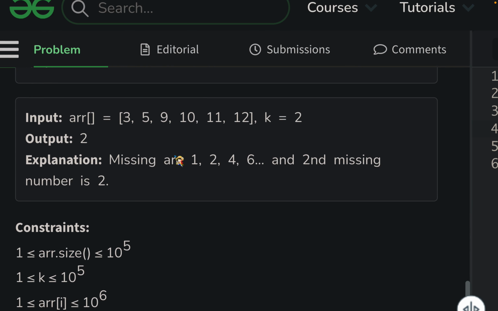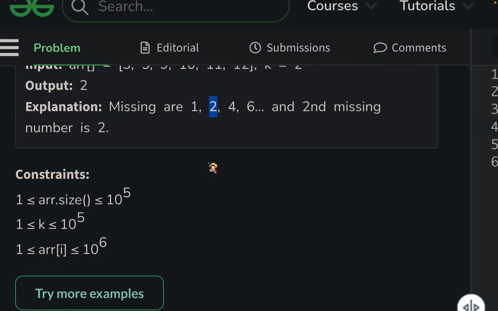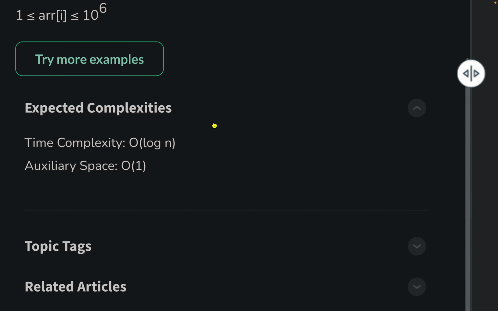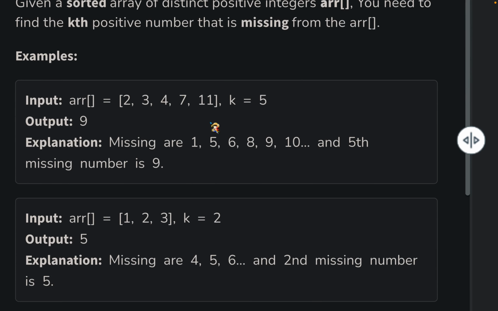And so on and so forth. Next, if we go ahead, 1, 2, 4, 6 are the missing elements, and the second element is 2. That is the question, and we have to solve this within an expected time complexity of O(log n). How can we do this?